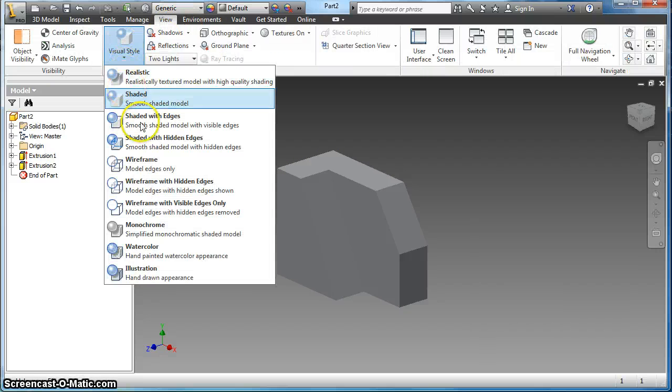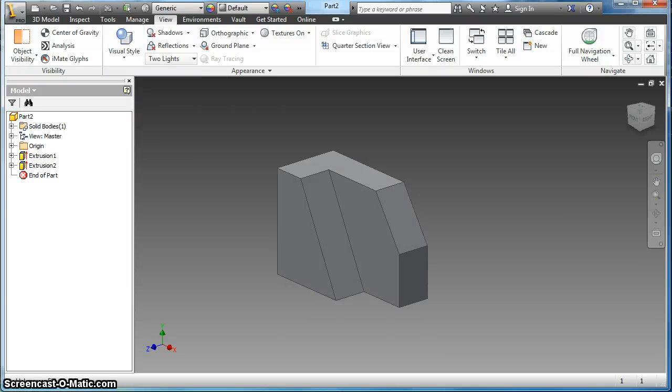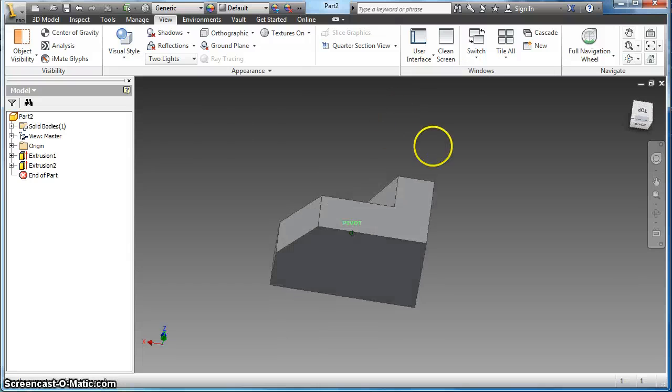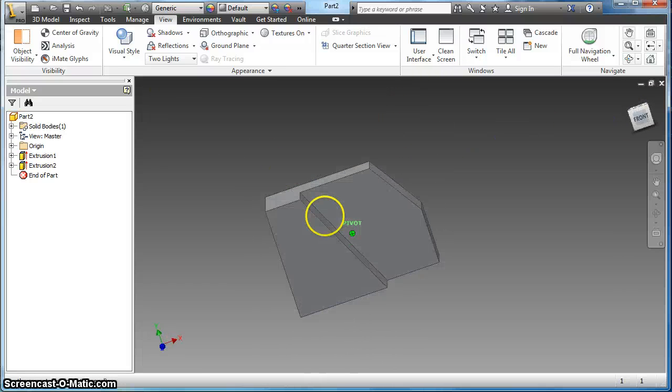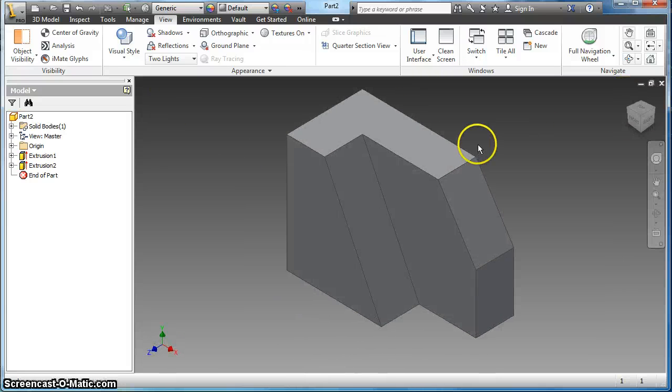I'm going to change my visual style so that it shows up a little bit better. I'm going to click on my View tab and then hit Shaded with Edges, and then that'll help bring those edges in there, and you can see what that shape looks like, right, from all the way around. And that's how you create that part.